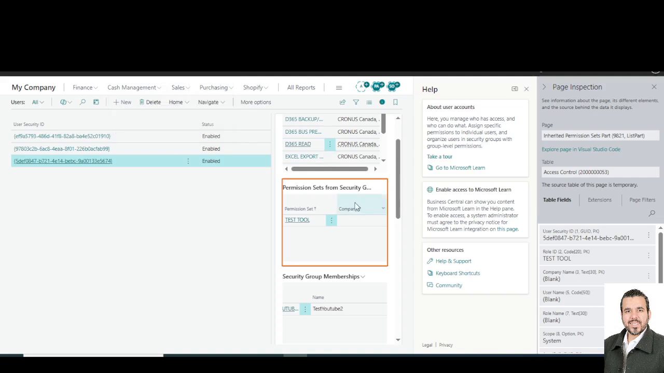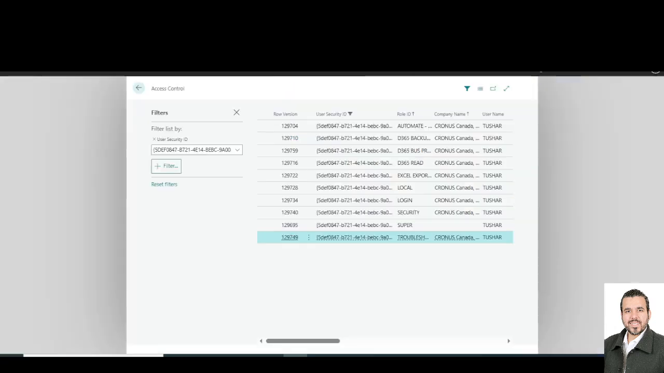Microsoft has written code which builds this list depending on the user's security ID, but it is never visible in the table. So how do you find the permissions that are related to this user?